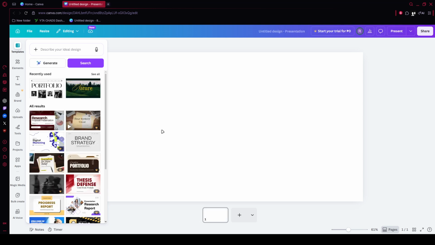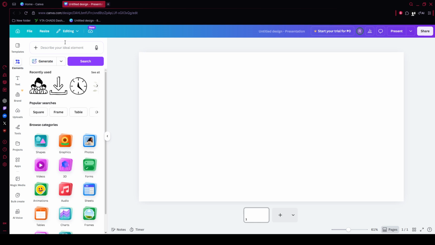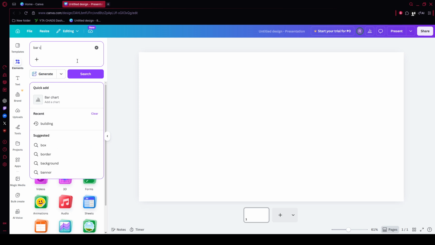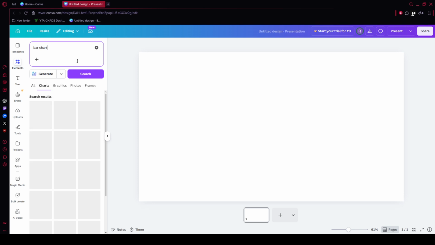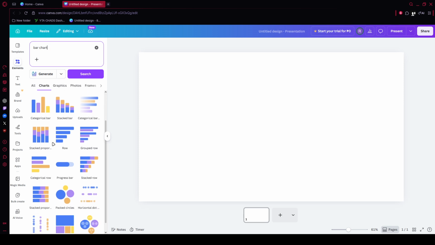Once your blank presentation page opens, move to the left-hand sidebar and click Elements. At the top of that panel, use the search box to look for the type of chart you want to create. You can search for something like bar chart, line graph, or pie chart, depending on the kind of data you want to show. Browse through the chart options, then drag the one you want directly onto the center of your canvas. This is the easiest way to add a ready-made graph framework without building one manually.